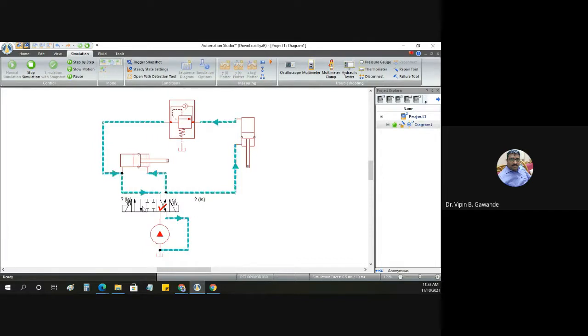You check this one again. Now both the cylinders are coming back. Now you see this cylinder has done its work, and now the second cylinder has done its work. So this is called the sequencing circuit. So we have to design this circuit. You have to just follow the steps that I have followed, and then you have to record this animation.